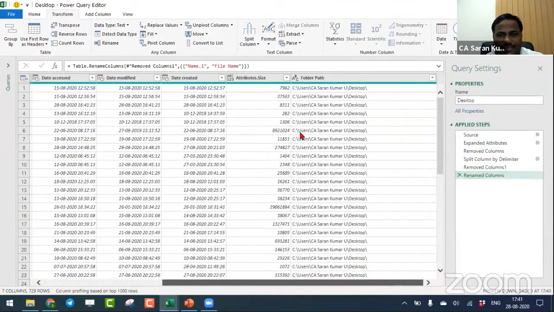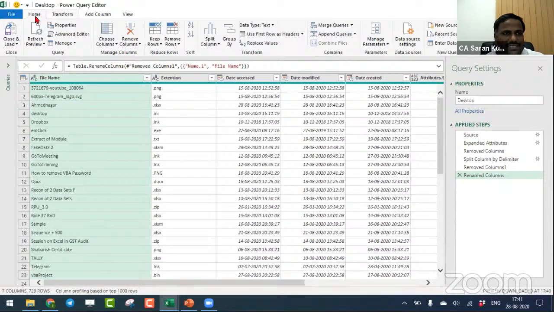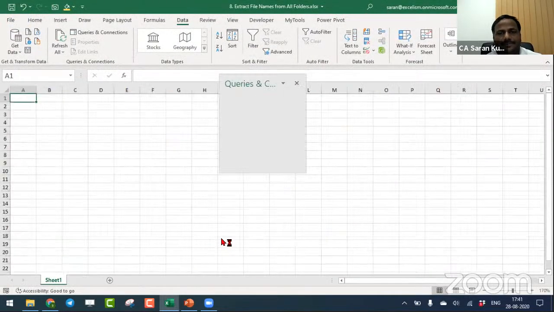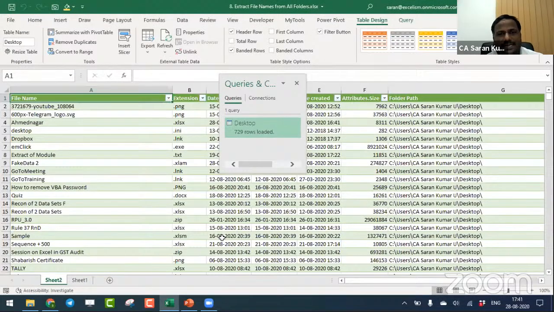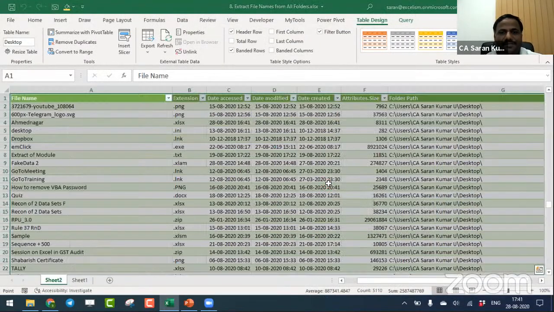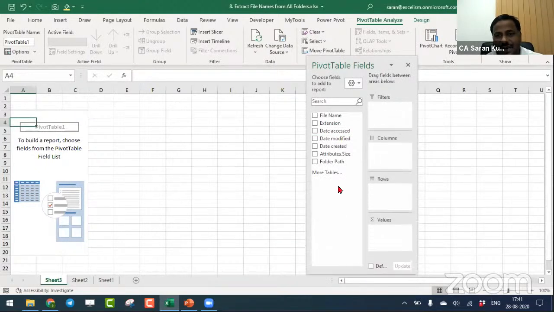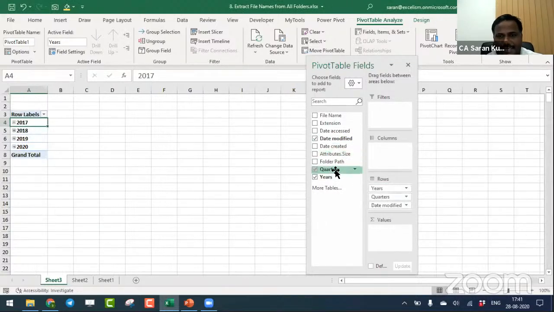Now what I will do is load this data back into my Excel. Check it out, 729 files are there on my desktop. Now I can simply make a pivot table of this, even based on the folder, based on the file. Now I can have date accessed, or else date modified, or date created, or else you can take date modified, right? I can take the file name, or else the count of the files.